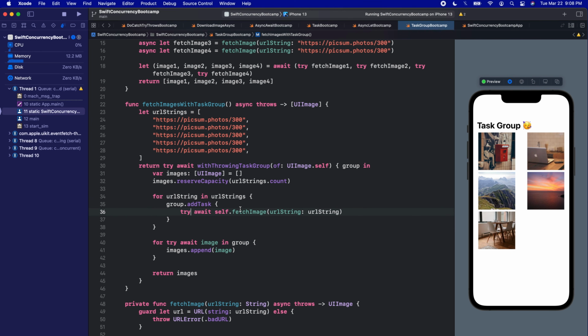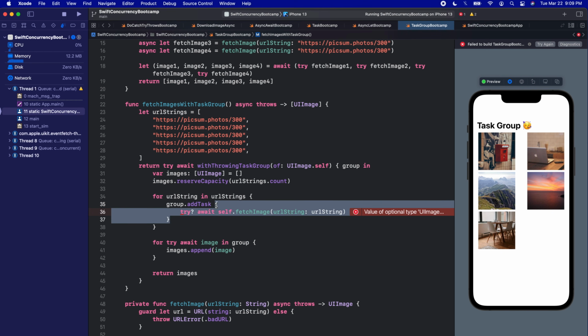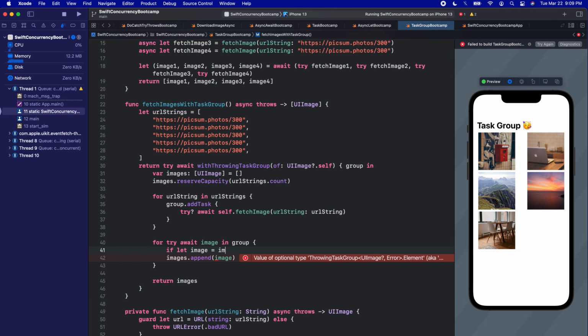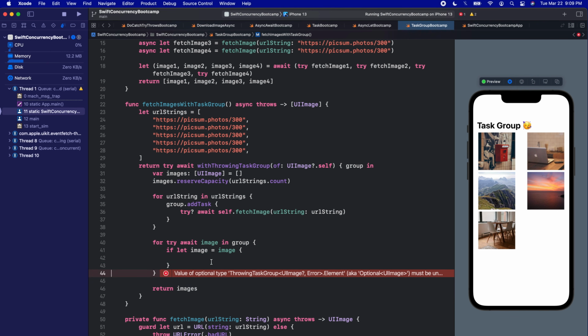So oftentimes I find that I like to make the tries inside these task groups optional. So this way, if one of them fails, it's just going to return a nil value rather than failing the entire task. Now that's kind of a developer call that you have to make when you're adding this code, but we'll make it optional, and that means the result of this child task is no longer a UIImage, but an optional UIImage. And that finally then means that when we get these images back, they are going to be optional. So in here, we're going to say if let image = image, and then we will append it.